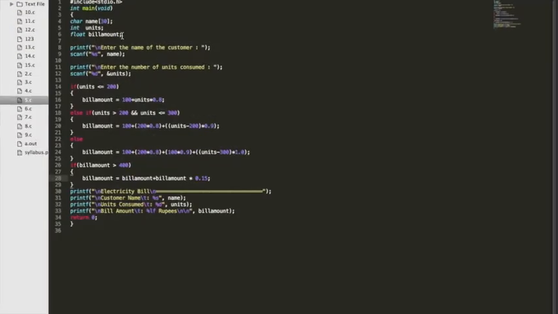So this is a C program. First we need to read the customer name. The customer name is read in a variable called name. We have declared the variable name of type char, and we are taking this name as an array which holds 30 characters. Next, to read the number of units consumed, we are taking a variable called units. Units is of type int. Next, to store the result, we are taking a variable called bill amount, which is of type float.